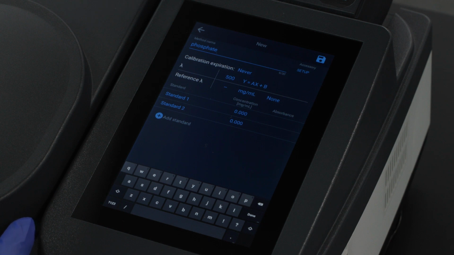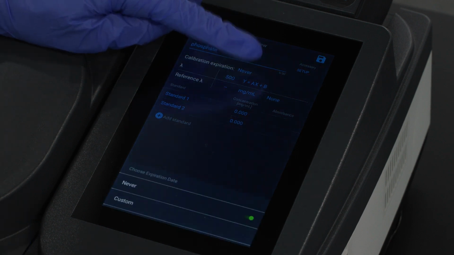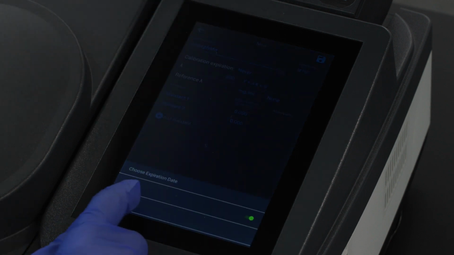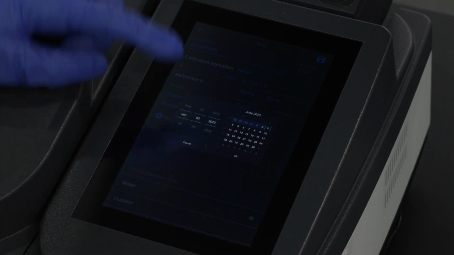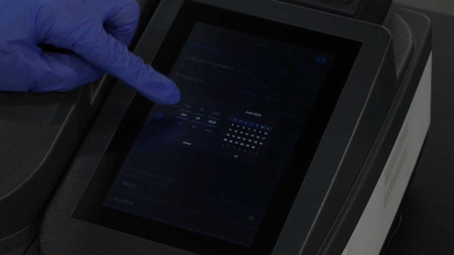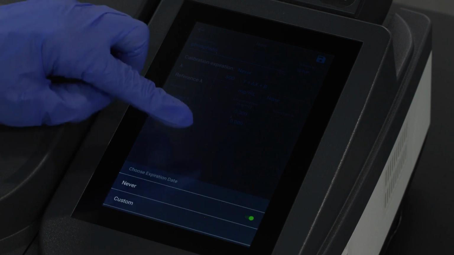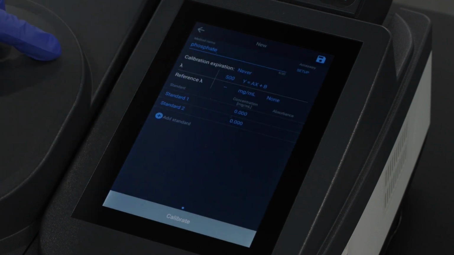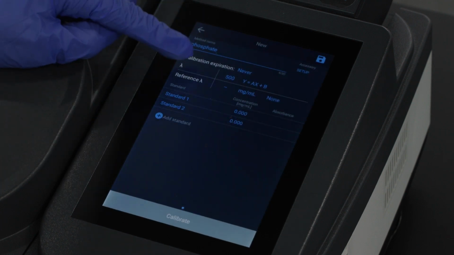Next, you will have the option to enter an expiration date. This can be useful when local regulations require a new curve after a specified period of time. The expiration date will prompt the user when a new curve is required.